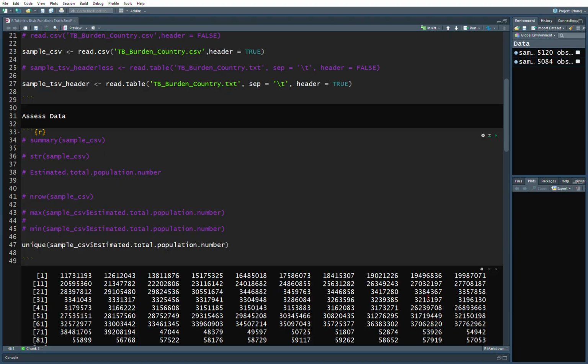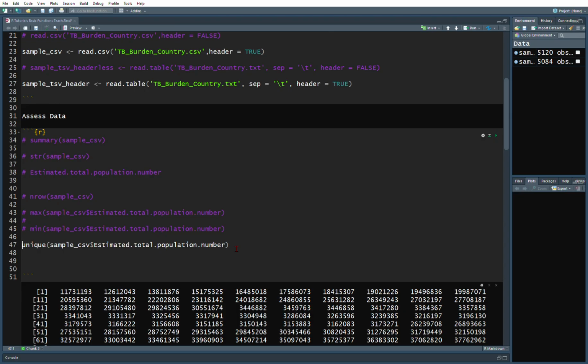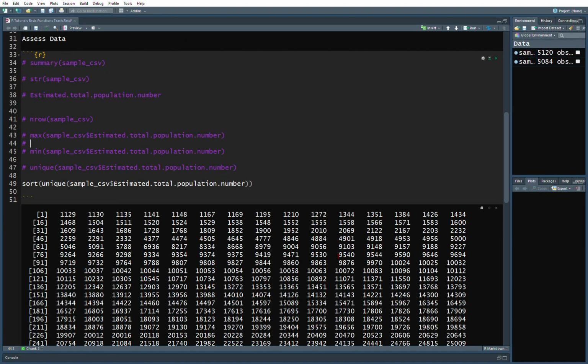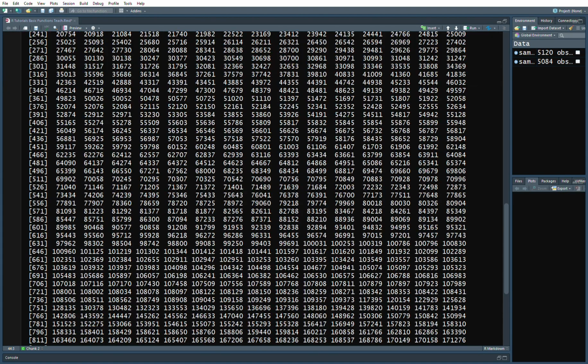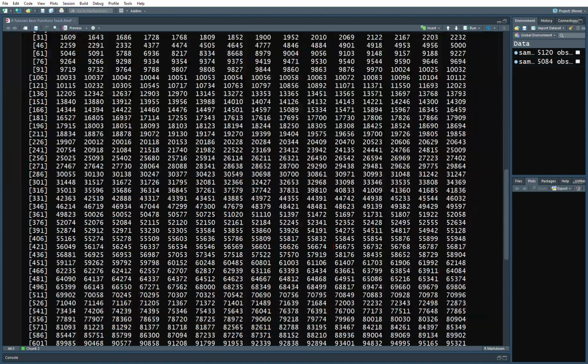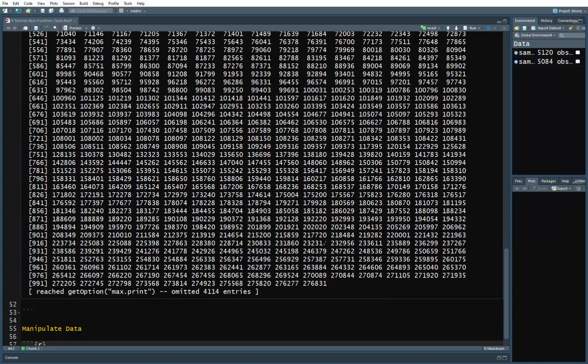These values are not sorted in any way. We want to sort them so that it's easier to look at. Let me sort them using the sort command. And let me comment this out as well because I don't need this anymore. Let me run it. There you go. We have these values in sorted order, nicely sorted. There are so many values on the screen.